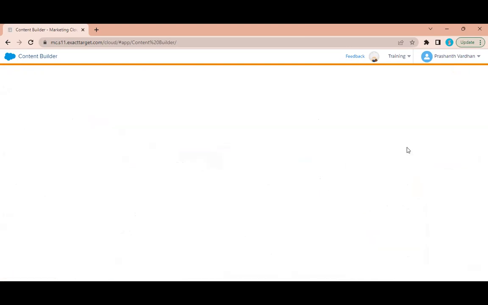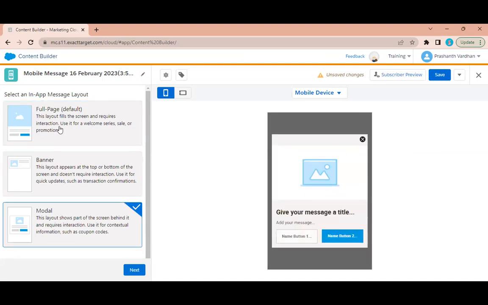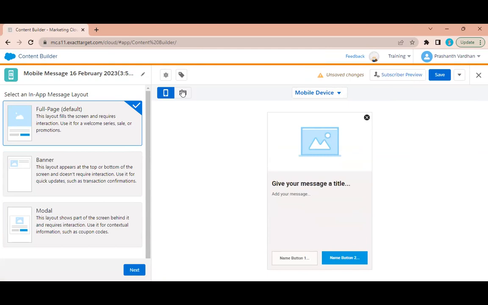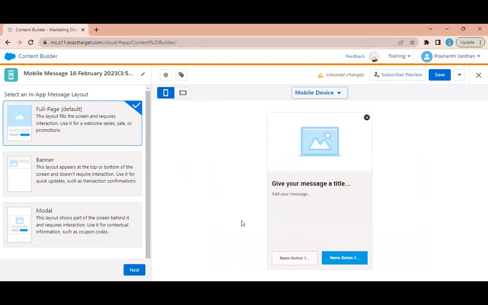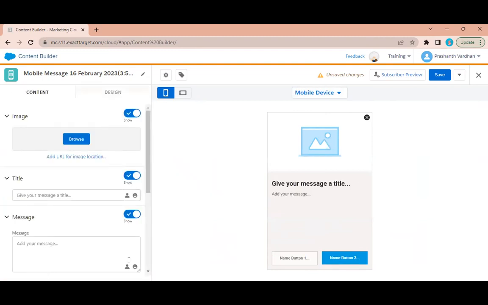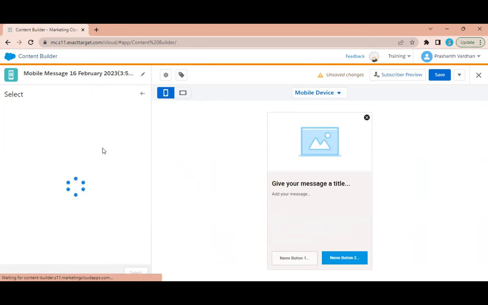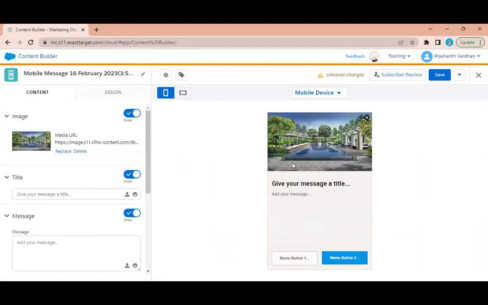I can also create an in-app mobile push. Whether I would like to do a full page, a banner, or a modal, you have the flexibility to do so. Whether it's a landscape view or a portrait view, or a tablet device or a mobile device, you can do that. You do not need any coding language for this. I'm just trying to browse my image to show how it reflects over there. You can see.